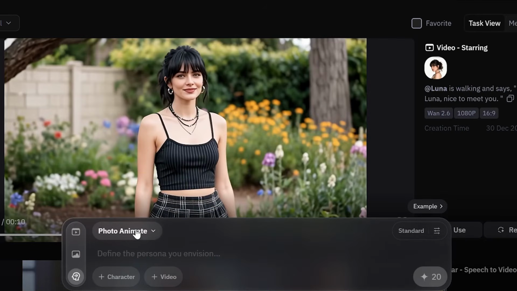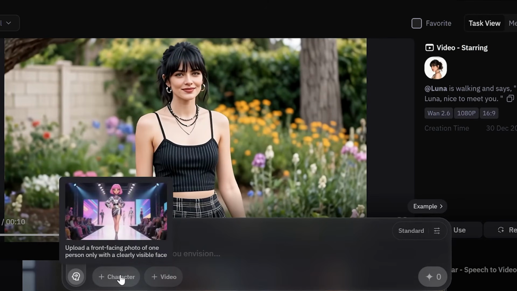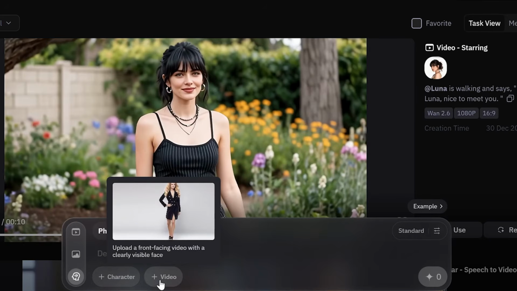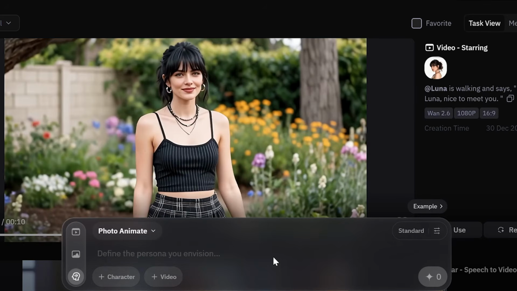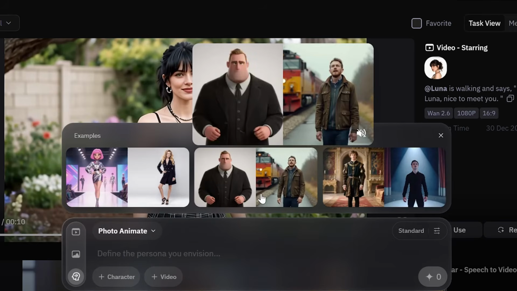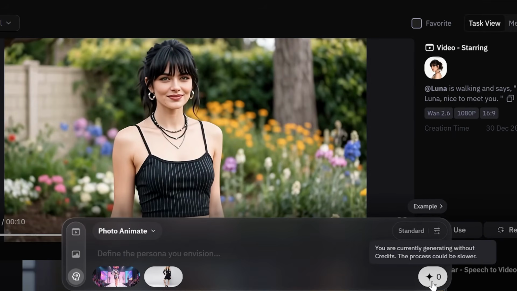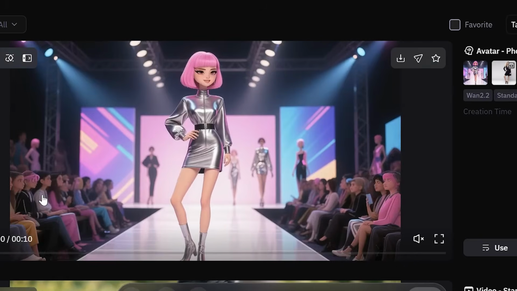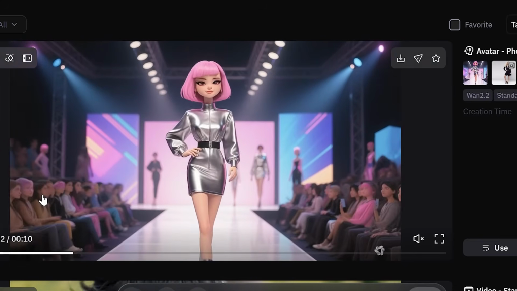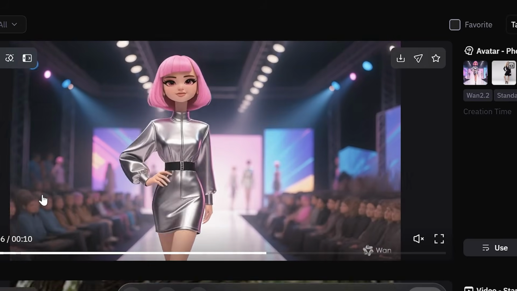Another really cool tool here is Photo Animate. This feature is widely used for trending videos and works in a very simple way. All you need to do is upload an image of a real or animated character along with a video, and it will transfer the motion from the video onto your image. I used one of the AI's own examples here, and you can see the result. This tool works very similarly to motion capture, and you can even use it to replace characters in your videos.